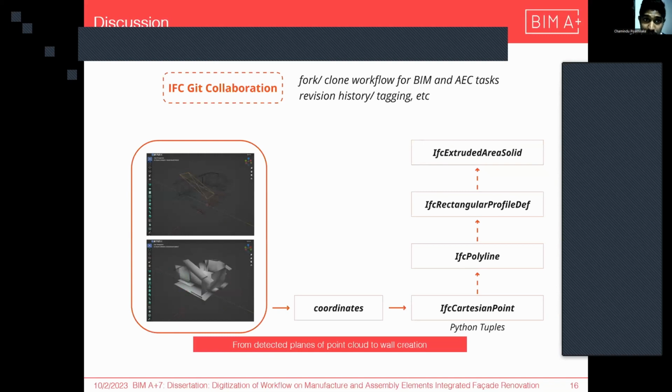So based on this IFC Git collaboration, BIM and AEC tasks like energy simulations or specification writing or such tasks could be done using the fork and clone workflow using a remote repository like GitHub. Also, with this Git workflow, you could have the history of revisions also.